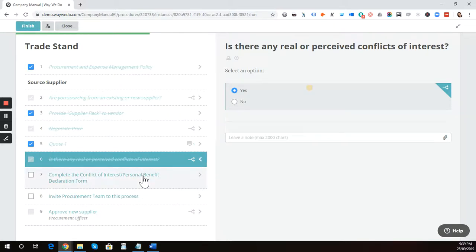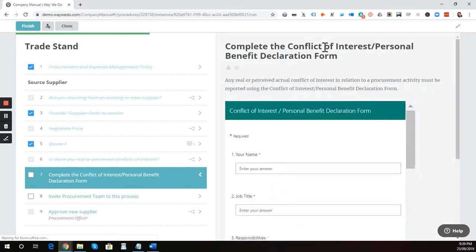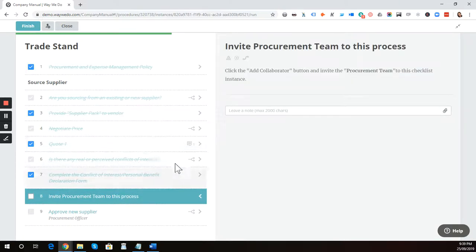From there, it will then ask me to complete a conflict of interest personal benefit declaration form. So I then go through that process or that form and then submit it. And I'll tick that item off as being complete. From there, once I've added all of that information, I can invite the procurement team to this process.